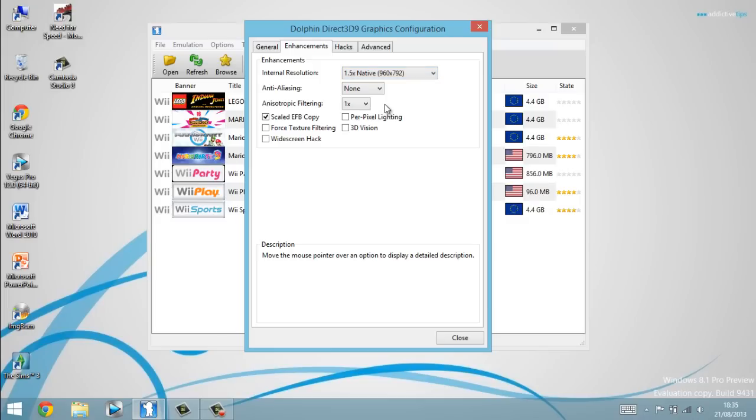It works good for me on 1.5x native because I haven't got a very good graphics card. I've got Intel HD graphics, which isn't brilliant. Anti-aliasing you want set to none because it heavily decreases the speed of the emulation and it sometimes causes issues in the game. Anisotropic filtering you want left at 1x, it doesn't really make much of a difference.